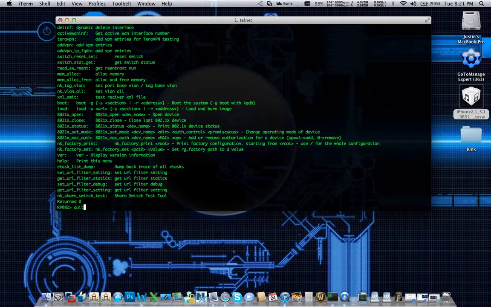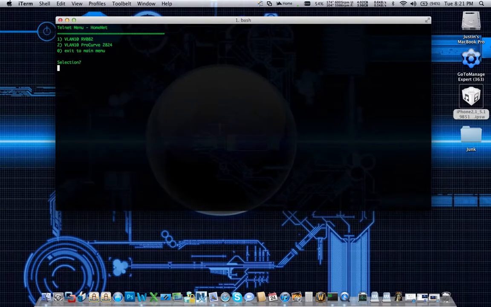Now I'm still in the RV82, so I can quit. Okay, I can exit. And then I'm back in this menu again, and I can back out of here. And that puts me back at my prompt.